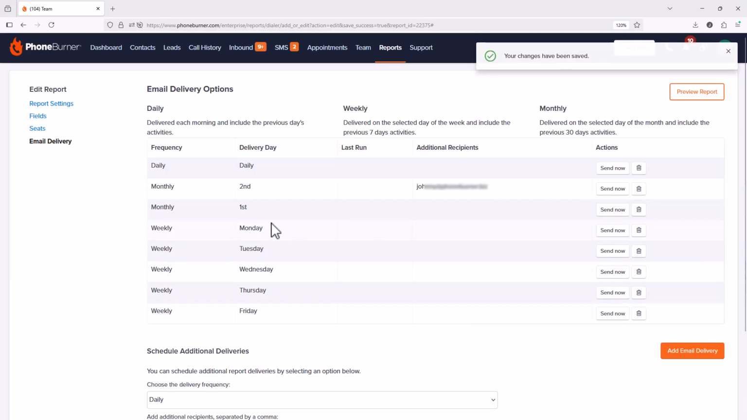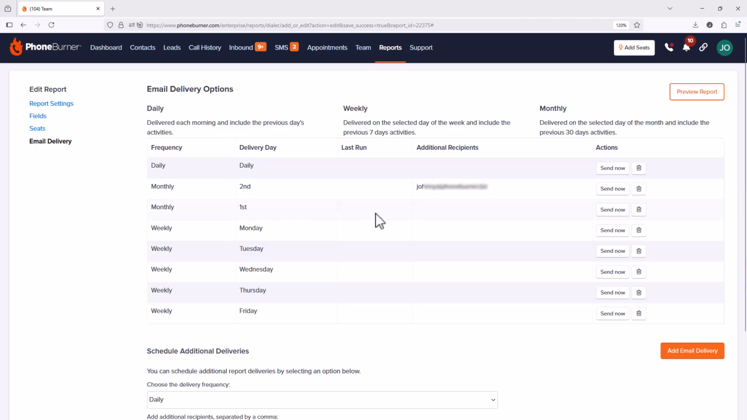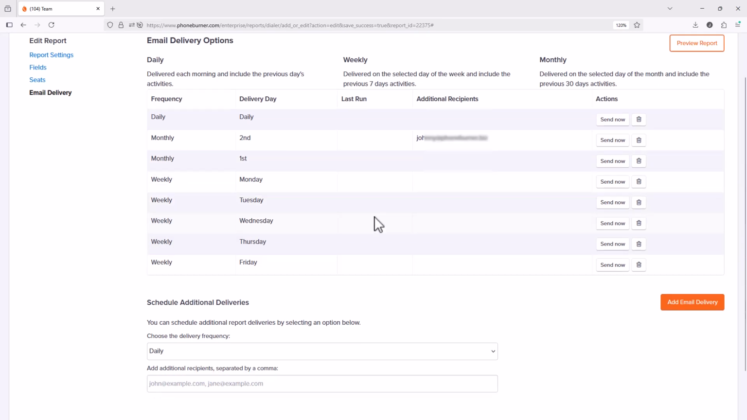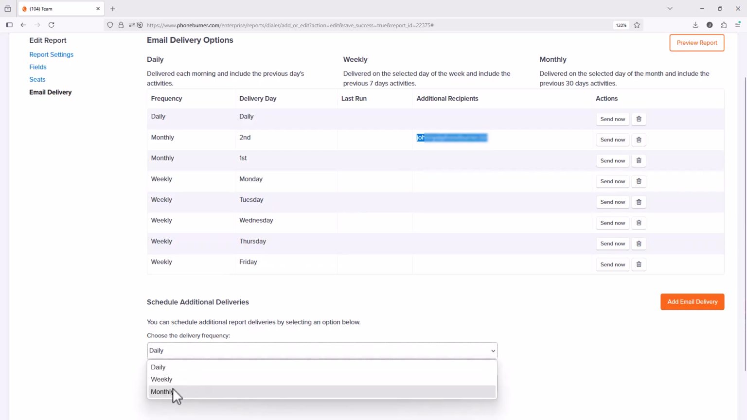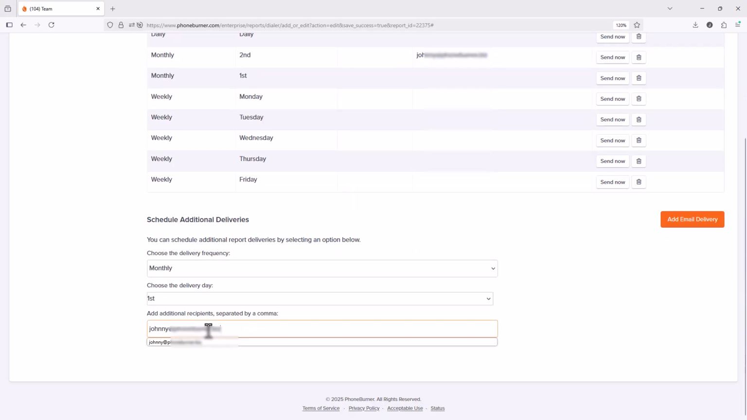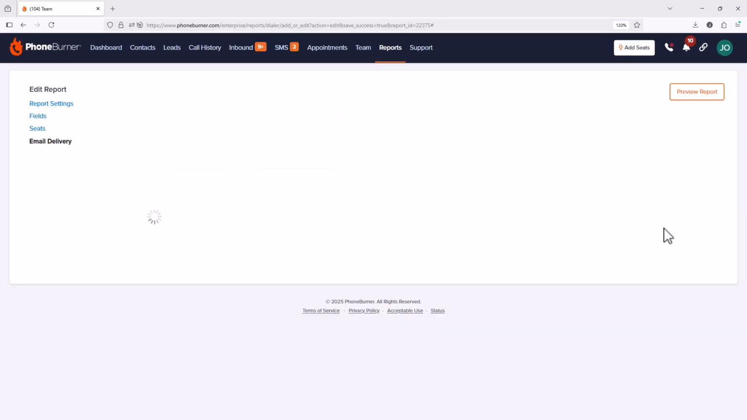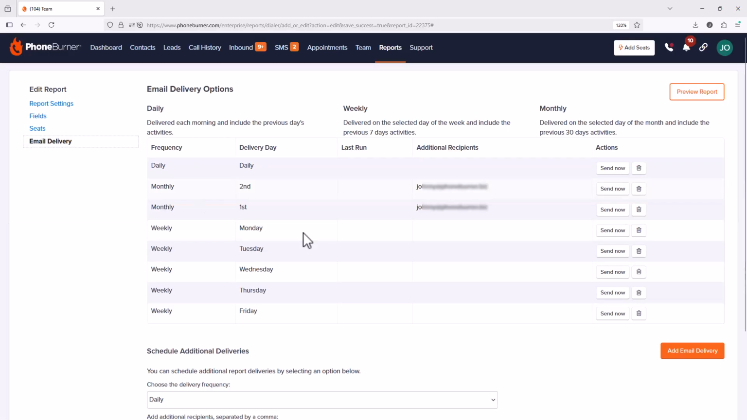Now, if you wanted to add a recipient, but you've already created the email delivery option, you just add that same email delivery option with an additional email recipient. So let's say, for example, my monthly on the 1st, I want to also send to Johnny. I can include him in this one. I just go ahead and choose monthly on the 1st, enter Johnny's email address, add email delivery, and the system will add Johnny to the existing monthly report sent on the 1st.